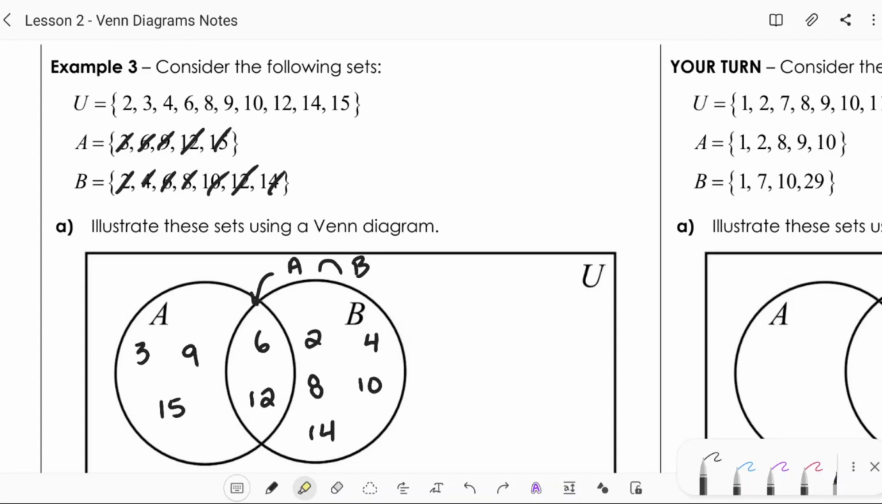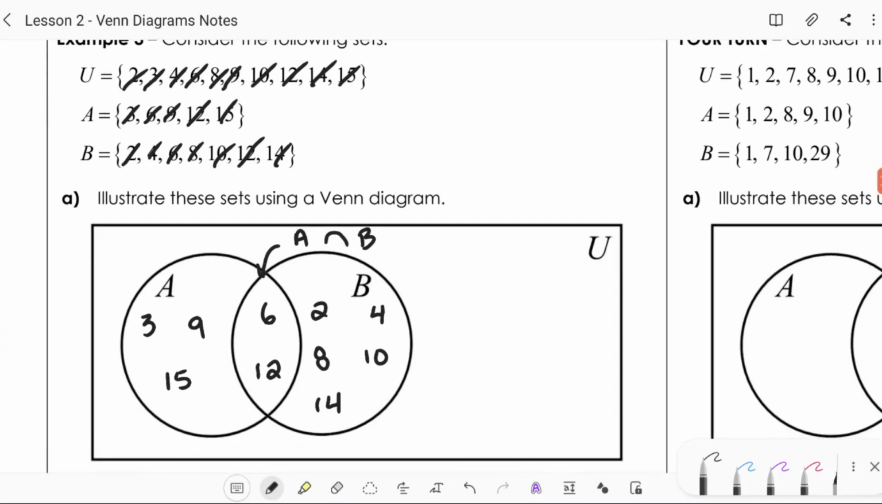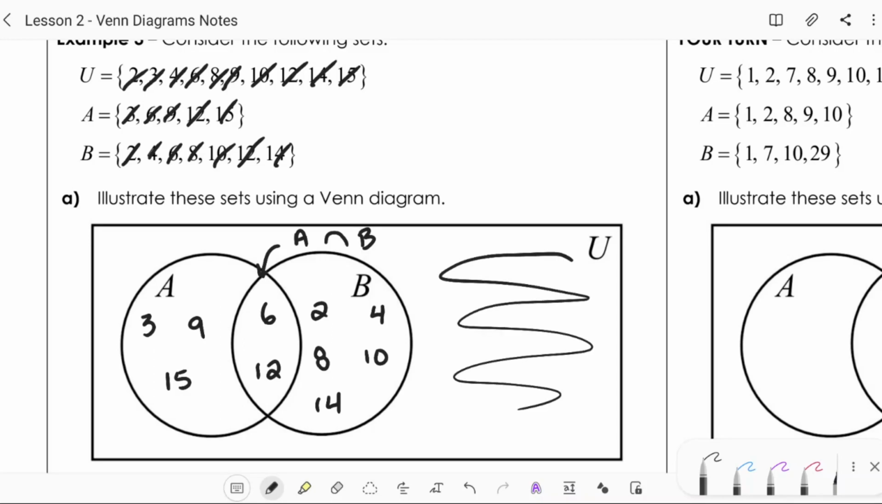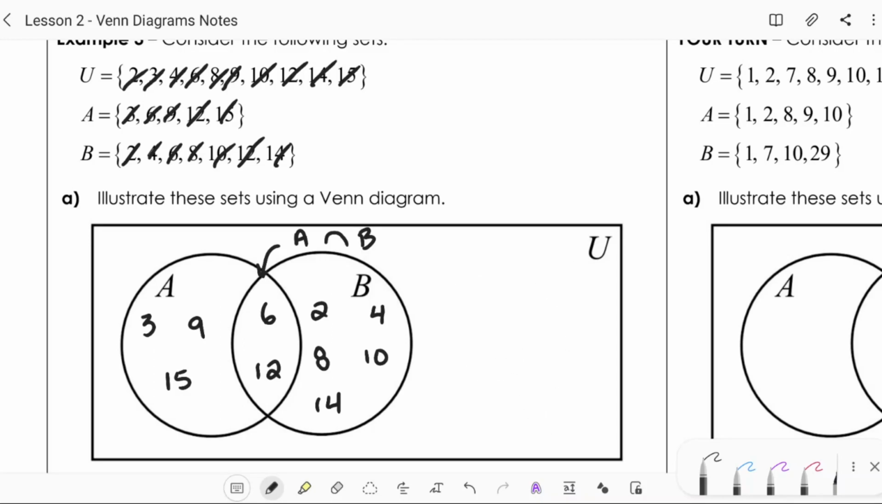Then I look at my universal set. I had 2, which I included. I had 3, 4, 6, 8, right? I could do this while I'm going along as well. 9, 10, 11, 12, 14, and 15. And there's actually nothing in U that wasn't in A or B. So that means this space is going to stay empty because everything that's in U falls into these subsets of A and B. So here's our Venn diagram. All right, we have all of our elements included in A and B.